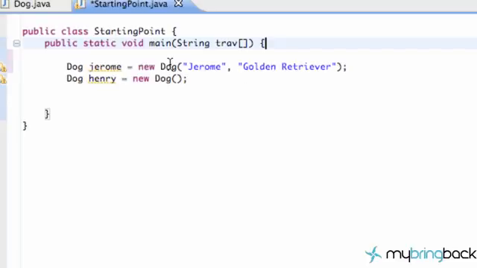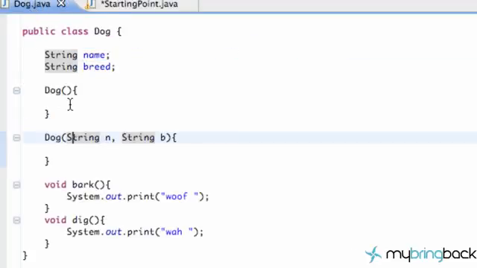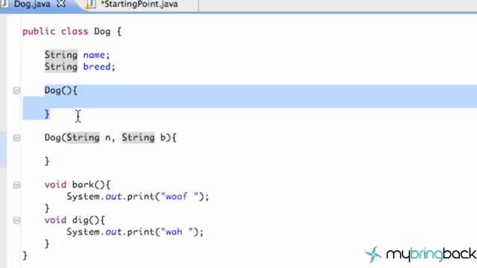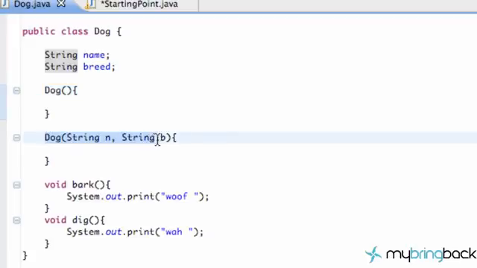So now when we create Jerome, we're giving this new dog object some additional information: two strings. As you can see, one string named Jerome, and the second string is golden retriever. They're both strings. So when it creates this Jerome object for us, it's going to look for a constructor that takes in two strings. It hops over to our dog class and asks, is this the constructor? No, you don't have any strings in there. Okay, is this the constructor? Yeah, that takes in one string, and then a comma, and it takes in another string.